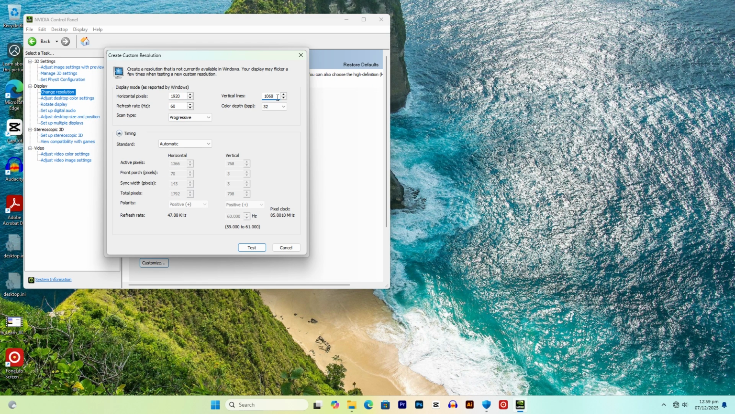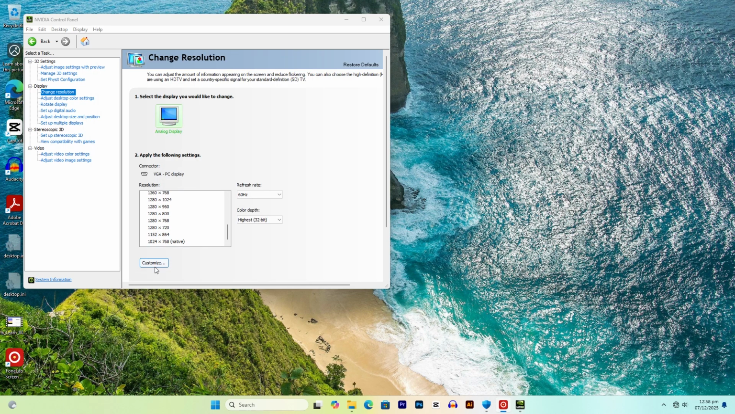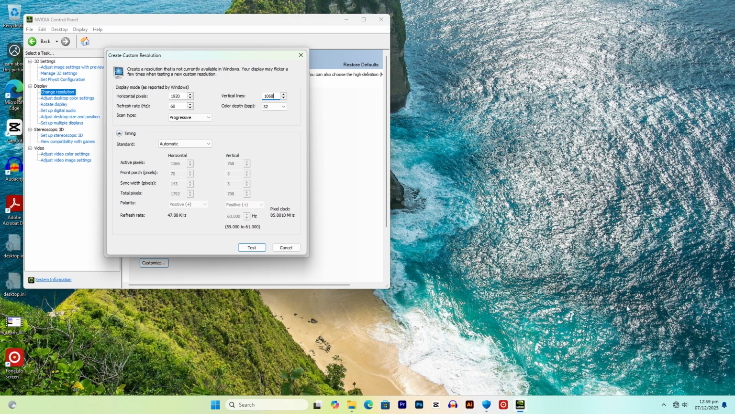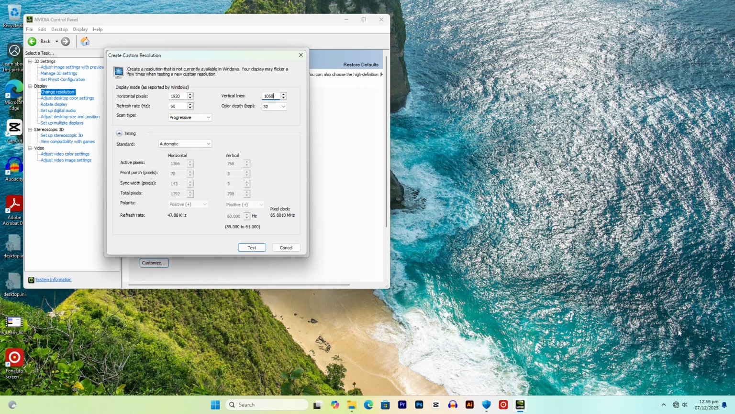Click on customize and then create custom resolution. I already have created some custom resolutions, so just click on create custom resolution. For horizontal pixels, you can put any number, make a resolution that you're able to see writing, 1K, 2K, even 4K, it doesn't matter. Then for the vertical one, you have to be cautious with the last two numbers, keep the last two numbers as they are.